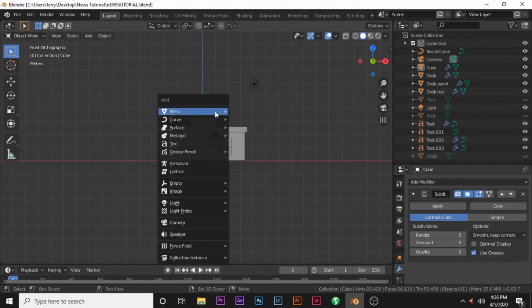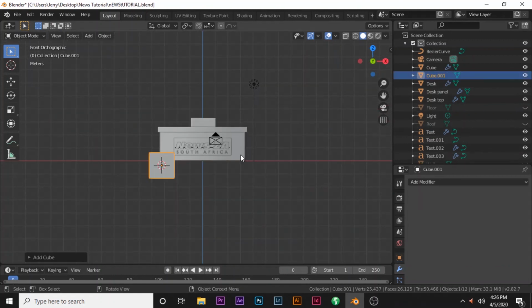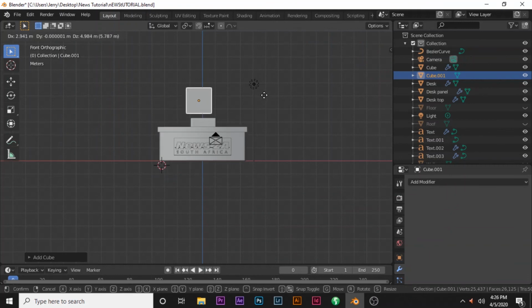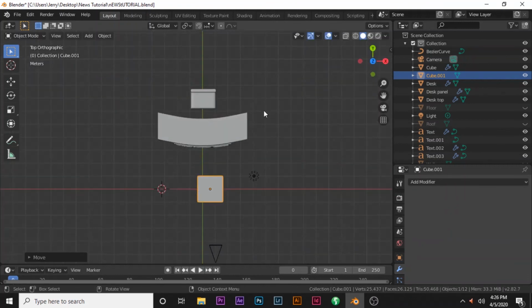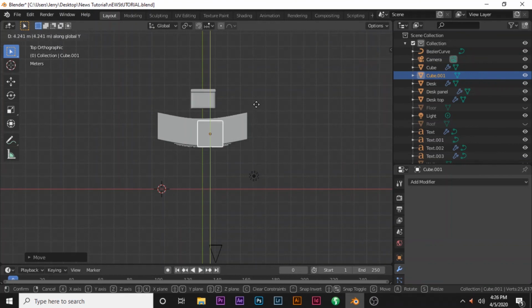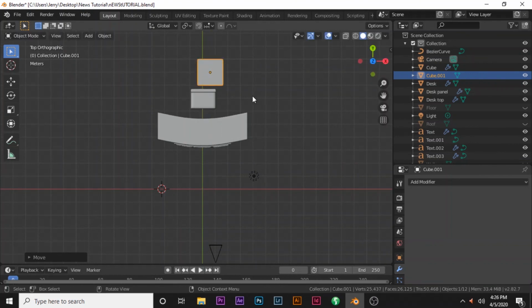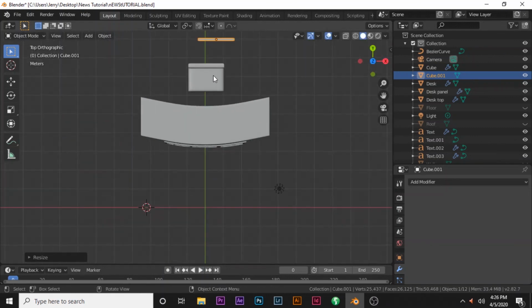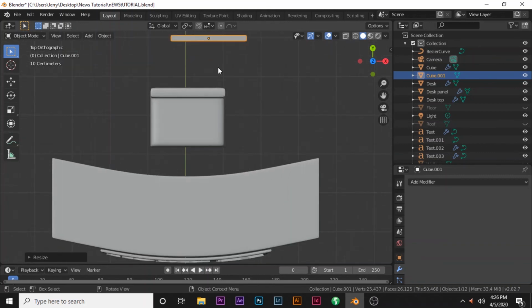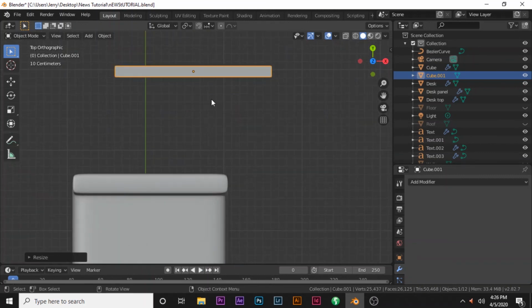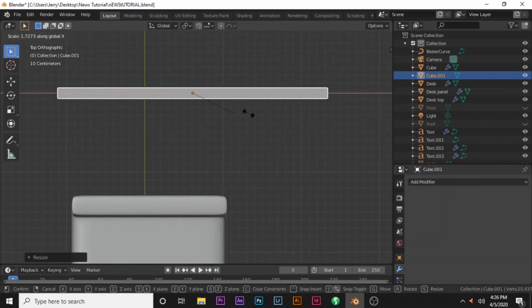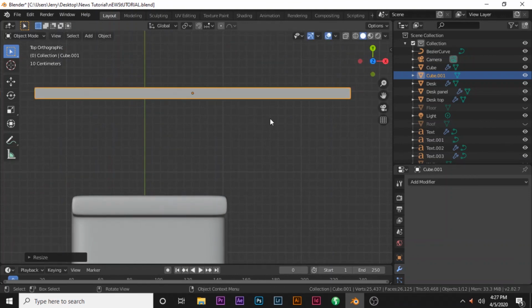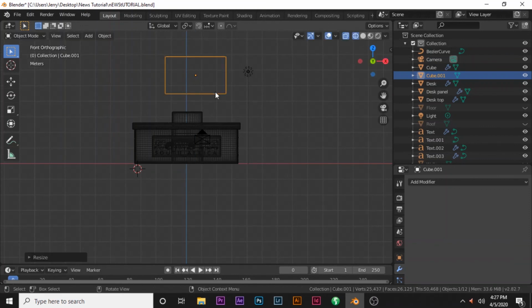I'm going to go to Shift A, cube, grab the cube, move it up something like here. On top, G Y, move it backwards like so. Scale it to the y-axis pretty thin like that, and zoom in. Scale it to the x-axis, something like so. Scale to the z-axis a little bit more, like so. Scale to the x, I think like that. I like it like that.